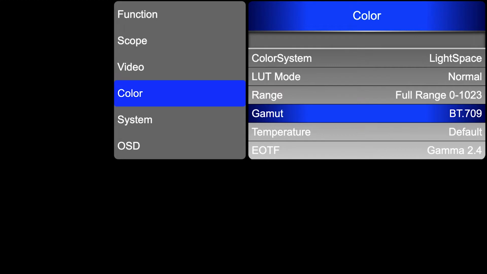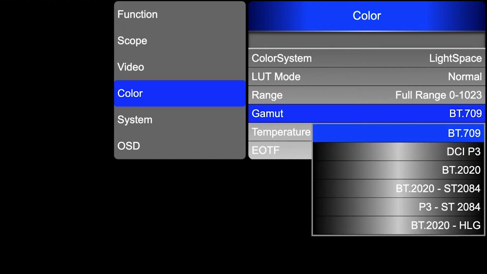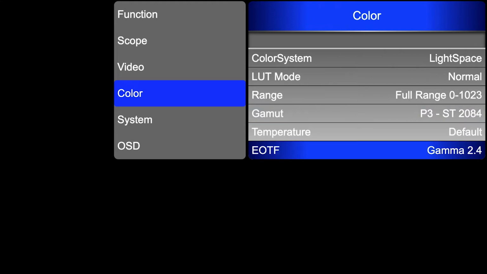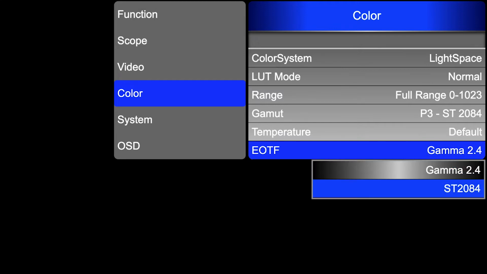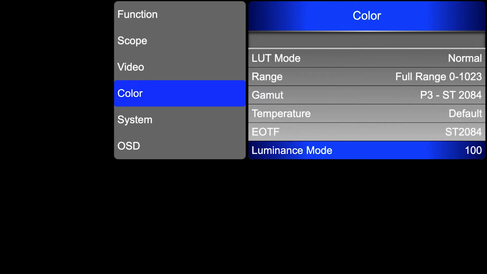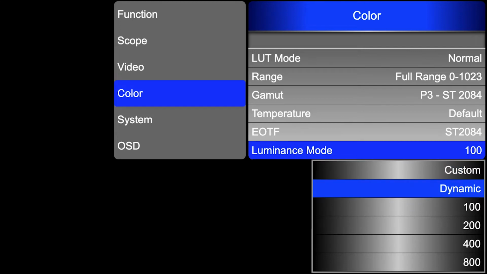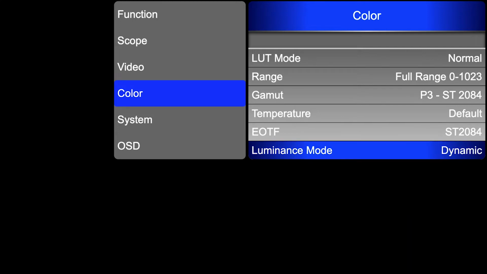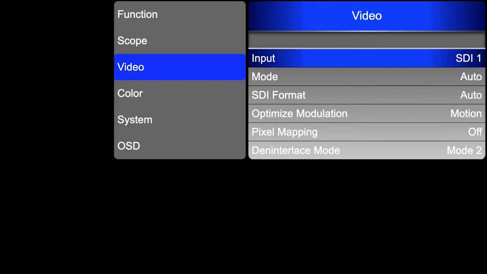Then from the gamut selection, we will select the memory position we plan on saving LUTs to. In this case, we'll be calibrating for P3 D65 PQ, so we will set the gamut option on the monitor to P3 ST2084. We will also set the EOTF selection to ST2084. Next, we will want to ensure that the luminance selection is set to dynamic, as dynamic is required for HDR operation. We also strongly suggest performing calibration in peak optimized modulation mode, so from the video menu, verify that peak is selected.